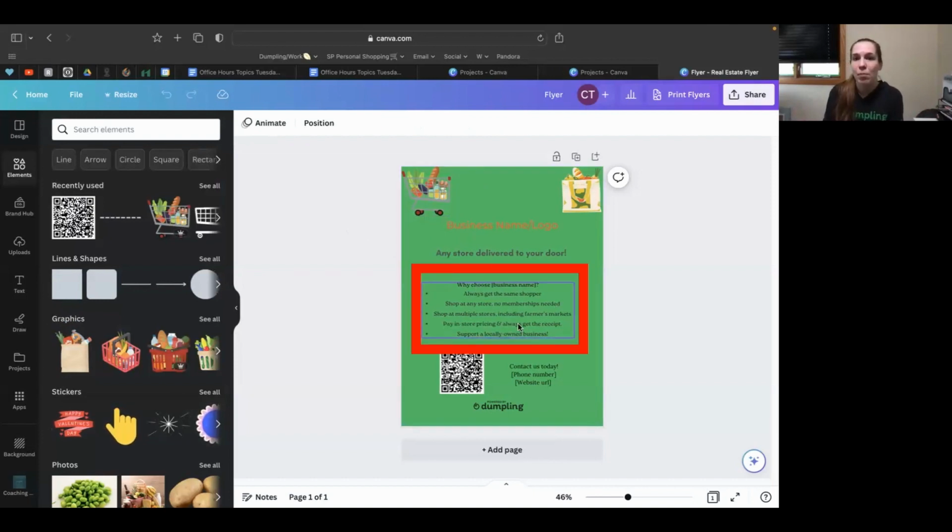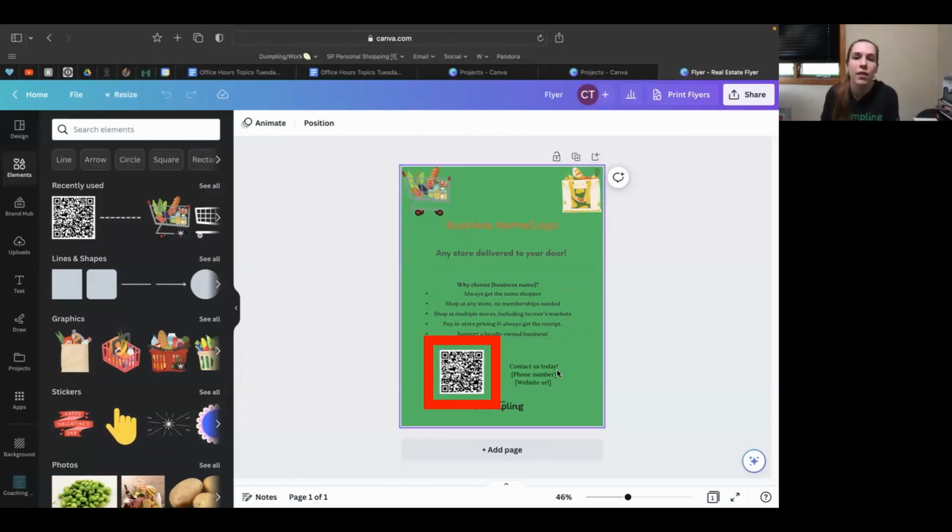Below here is an example of why somebody should choose your business, putting that in the bullet points and keeping it short and sweet, letting people know exactly who you are, what you do, and all of that. And again, there's a QR code with your information included in it. And if you would like to, you are always welcome to put a Powered by Dumpling logo. You do not have to. Some people do, some people don't. Those are located within our help site, and we can also include those within the summary, in case anybody is interested in that.